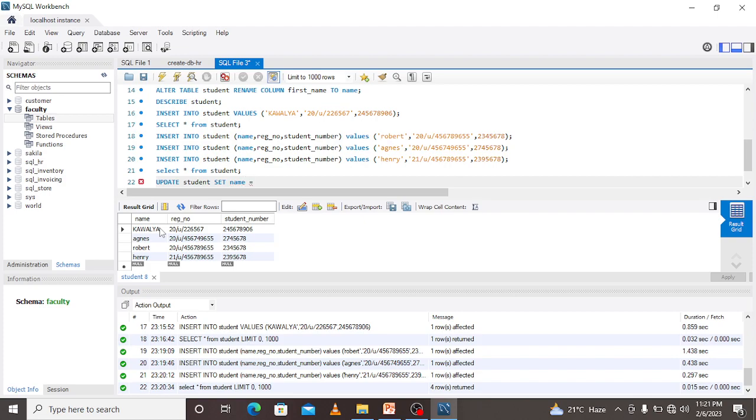Set name equals. We said name is a varchar data type, so you have to put it in quotes. Set name equals Tom.